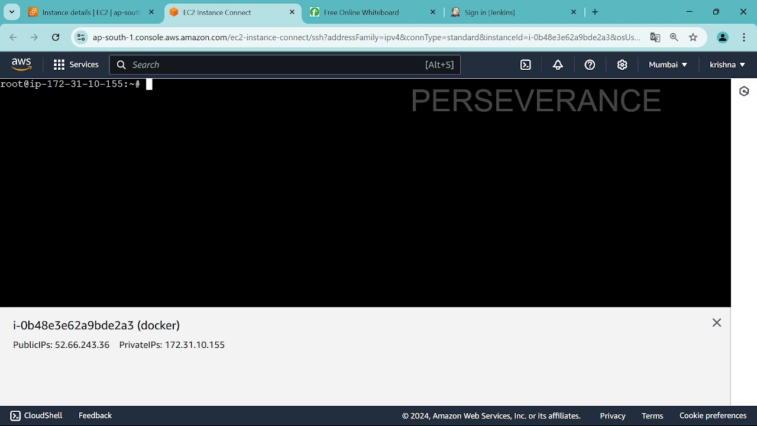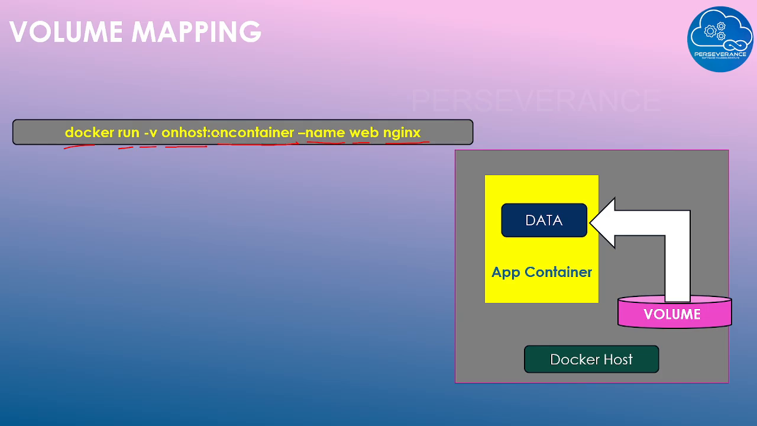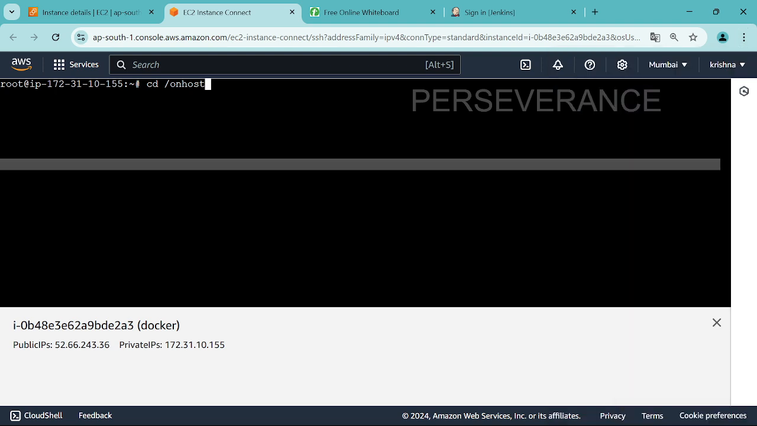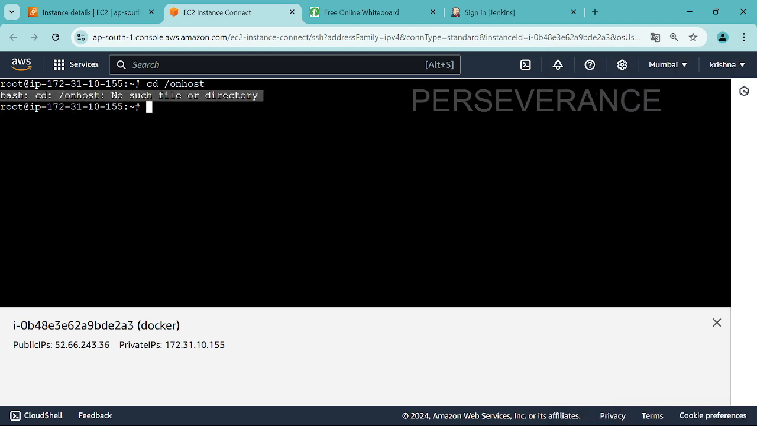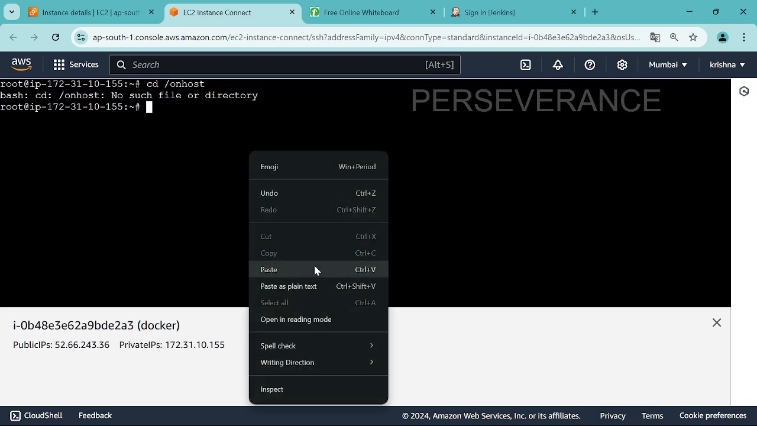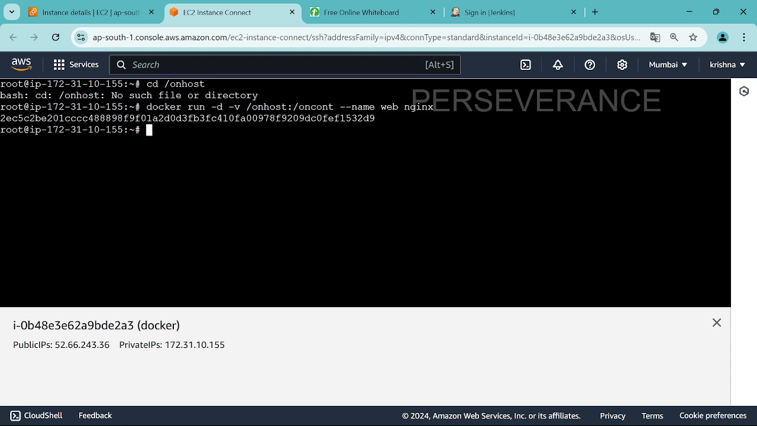All right, let's execute this. Go to the server. Let me show you one thing. cd /onhost, that is the path on the server you have given. If you see here, it is not available. Now just observe, it will be available soon. Let me copy this command, right click, paste, enter. Now perfect. If you give the same command now, it is available, because during this process it is created. Perfect. Now let's test this.